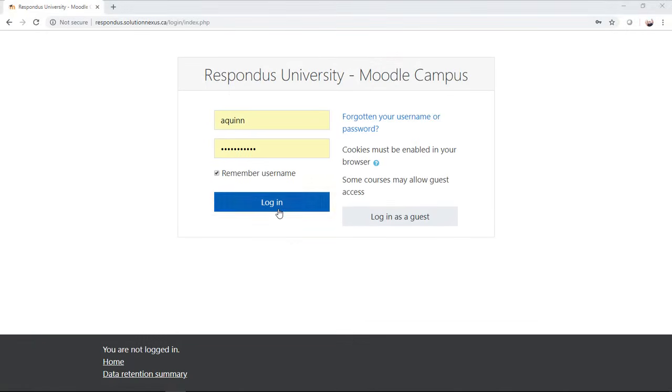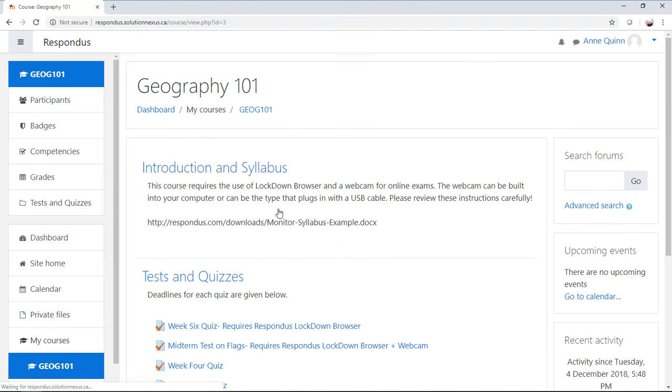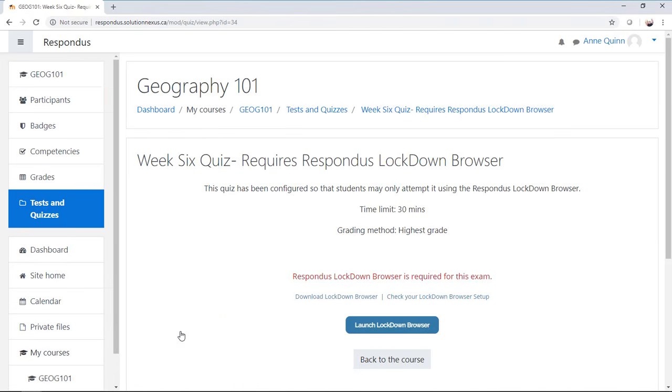To start a quiz that requires the use of LockDown Browser, the student logs into the course with a regular browser and selects the test. If LockDown Browser has not been installed to the computer, the student can download and install the browser from this link. If LockDown Browser is already installed, select Launch LockDown Browser and start the quiz.